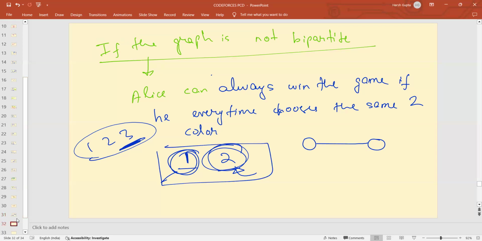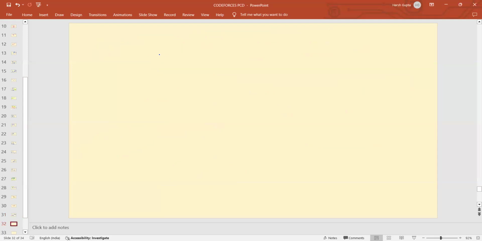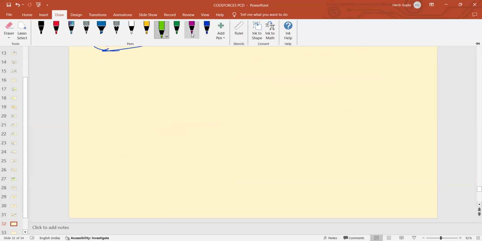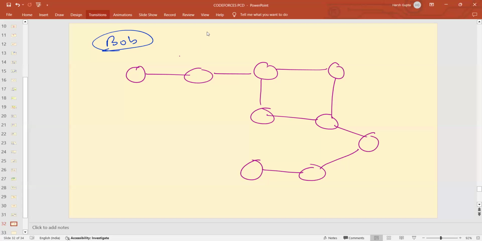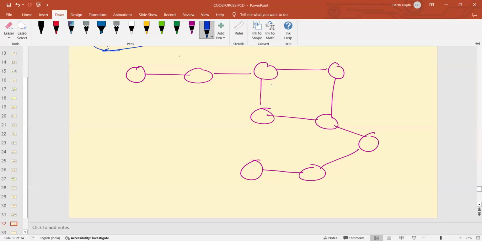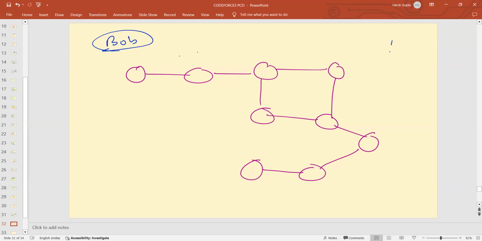Okay. Now if the graph is bipartite, I make a claim that Bob can always win the game. And how? See, if I say that these are the nodes, this is the graph that you have. So what I tell you is just forget what numbers Alice is giving. Just try to color this graph by using colors 1 and 2. So I color this with 1, this with 2, this with 1, this with 2, this with 1, this with 2, this with 2, this with 1, and this with 2, such that the adjacent nodes do not have the same color.